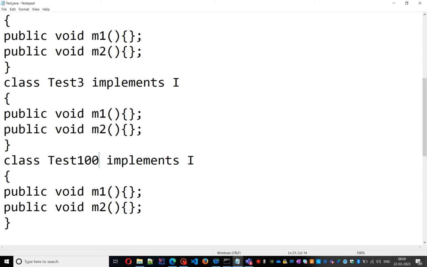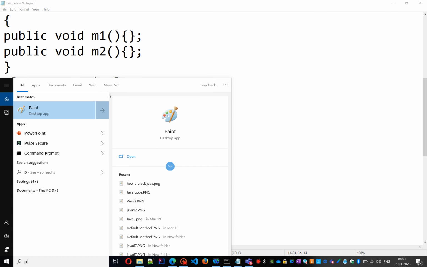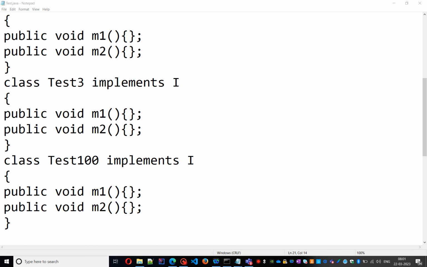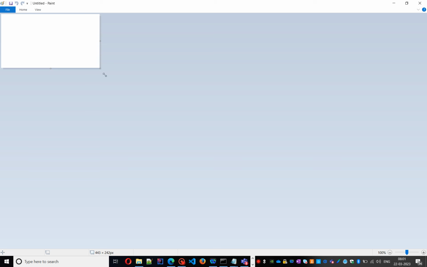Just as an example, in the Collection interface. Do you know the Collection interface?